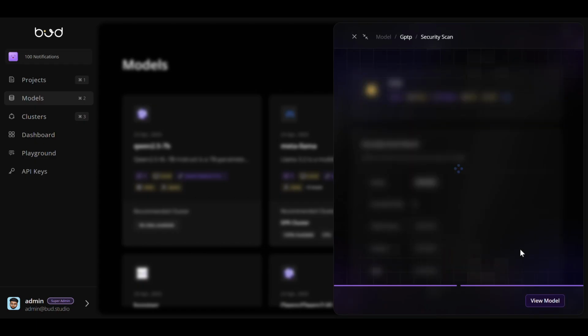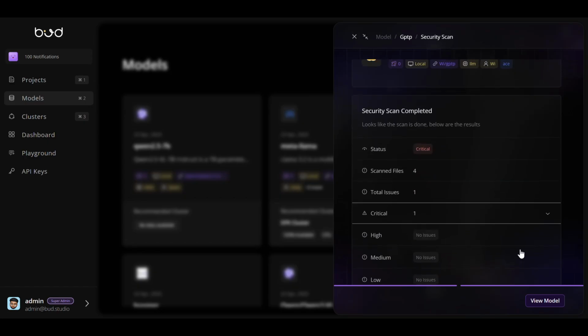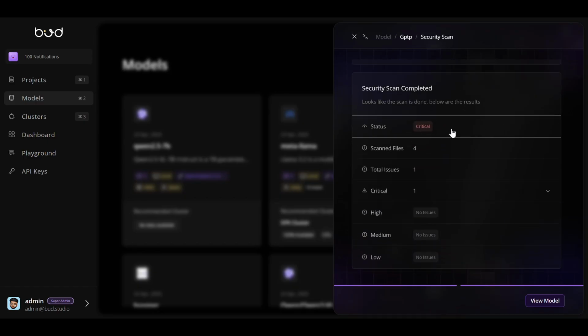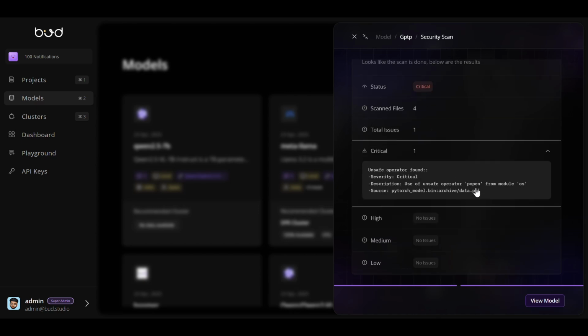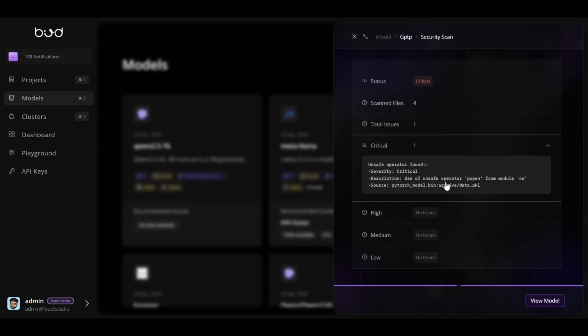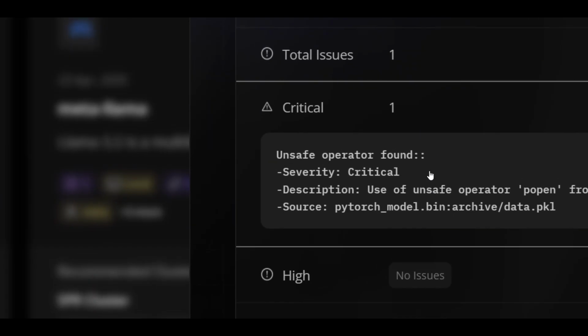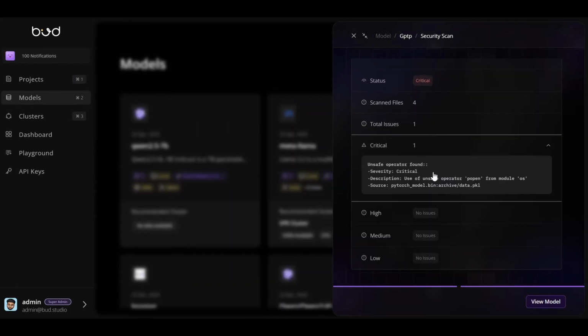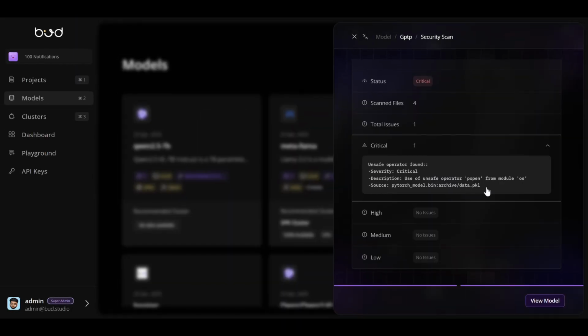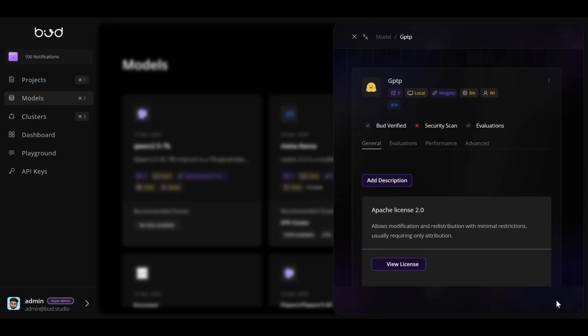The scan is now complete. A total of 4 files were analyzed, and one critical issue was detected: the use of an unsafe operator. While we still allow you to continue with the model onboarding process, it may cost you if there are vulnerabilities. So we always recommend not proceeding with model onboarding if any vulnerabilities are detected.